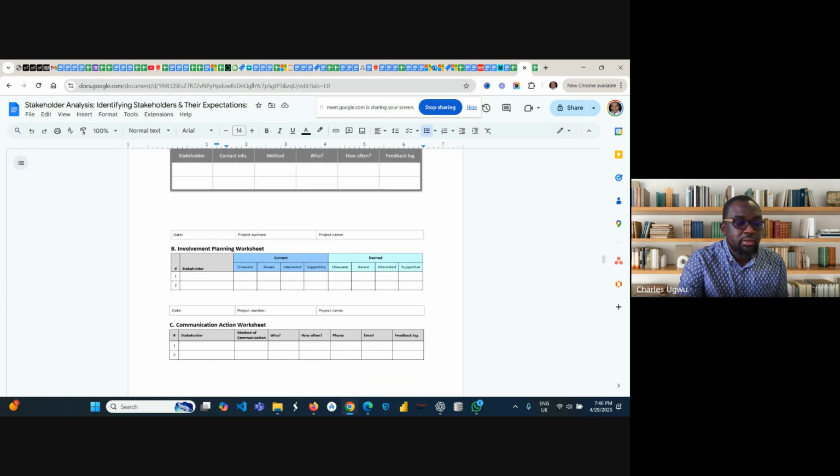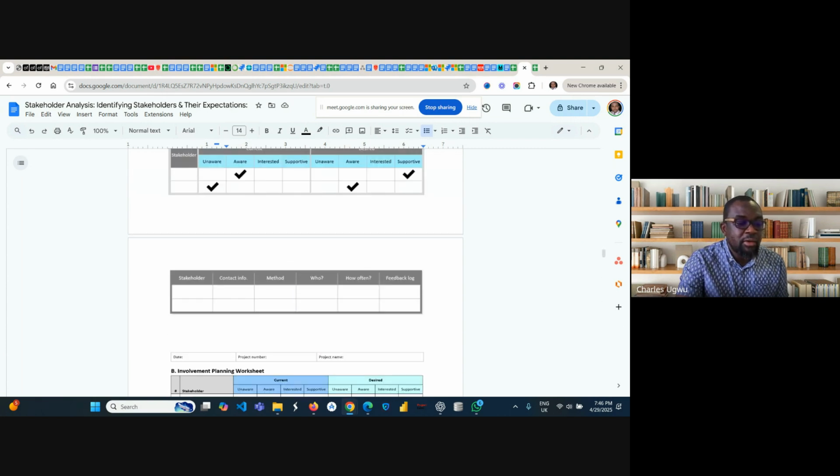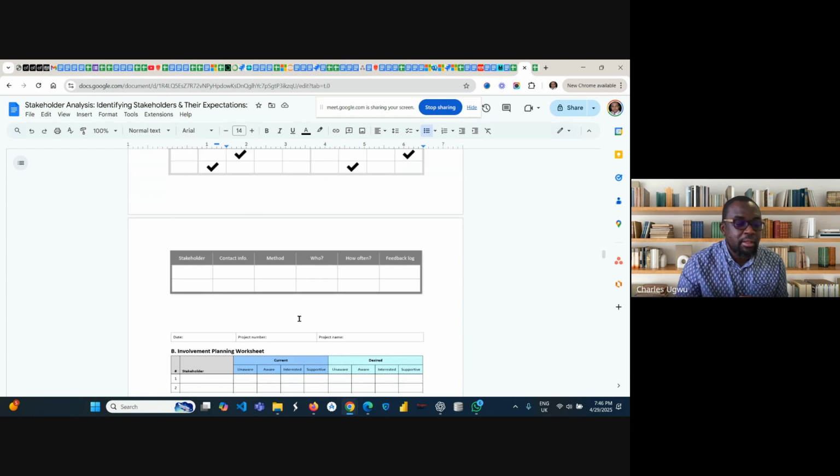Okay, so that is it. And you come down here, you use what we call NIMBYs. It's still a table. That is when you create a communication action plan. In the communication action plan, you can see each stakeholder, you get their contact.